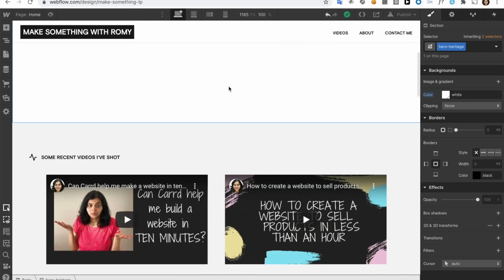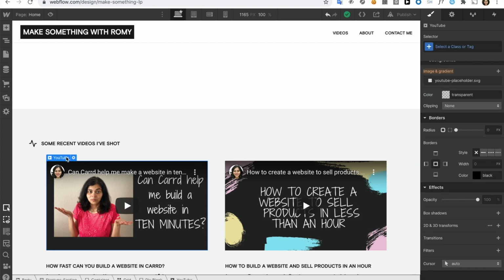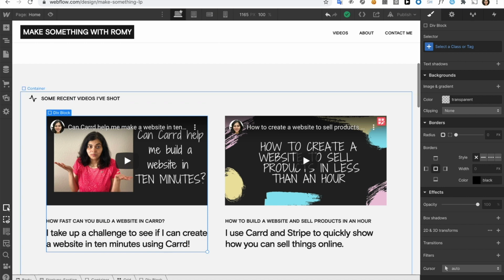I will go and do the same for these. If I look at the YouTube structure right now, the video itself is not in a div block. There is an overall container. But what I need to do is actually add a container which contains the video. And that way I can style it better. So let's go ahead and do that.